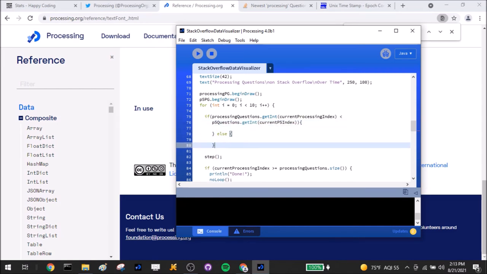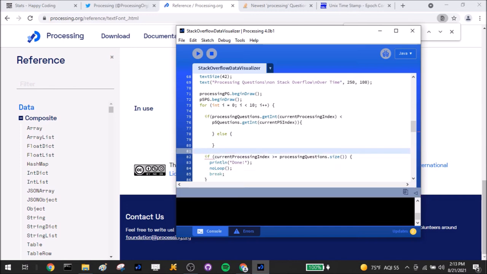Otherwise, I'm going to do something else. And that something and something else is, I'm going to step processing here, and I'm going to step P5 here. So if my processing date is older than my P5 date, I'm going to draw the next processing little section of the chart. Otherwise, if P5 is the older one, then I'm going to draw the P5 one. And my whole plan with that is that P5 will show up at the right time in the animation.